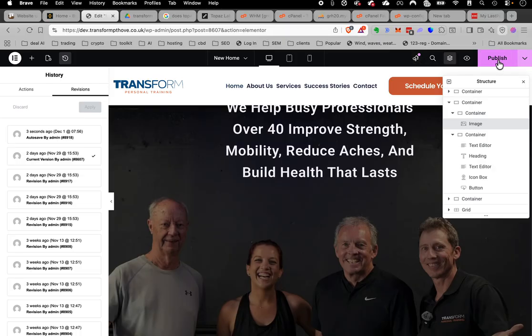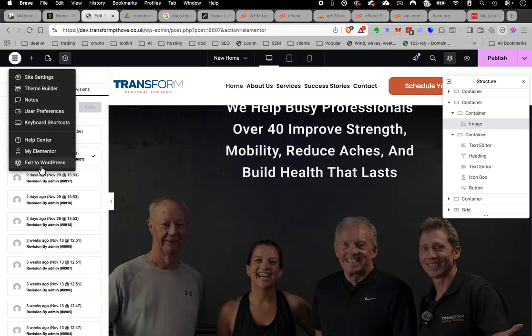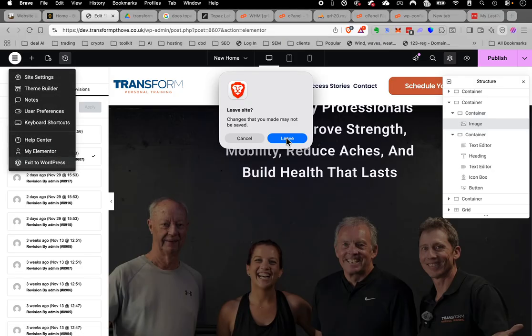Cool. And then publish is what you click to make sure you save. Well, you can save your draft, but clicking publish makes the changes live. And then to get out of it, you click exit to WordPress, click leave.